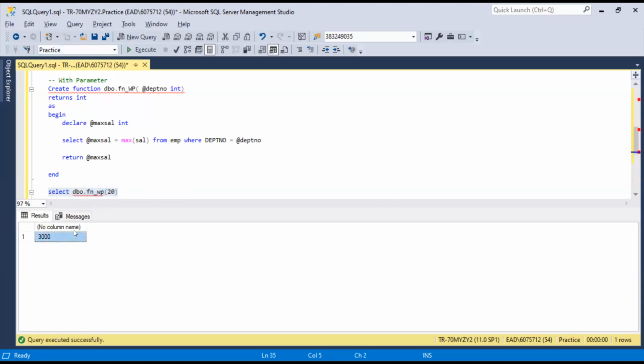So you get the value. What does that mean? For department number 20, the maximum salary is 1,000. We can change the value and see it for all the departments that are available. Okay, got it, sir. Clear? So this is about function with parameter and without parameter.